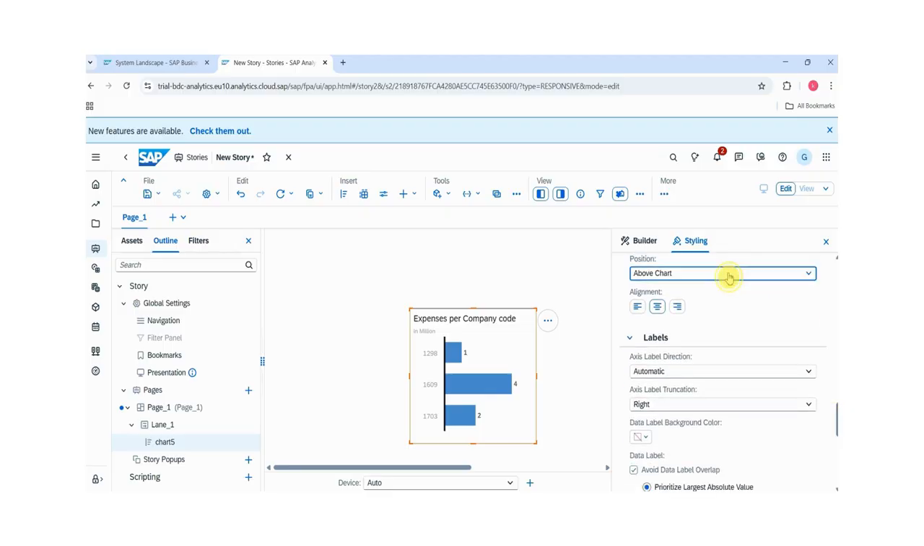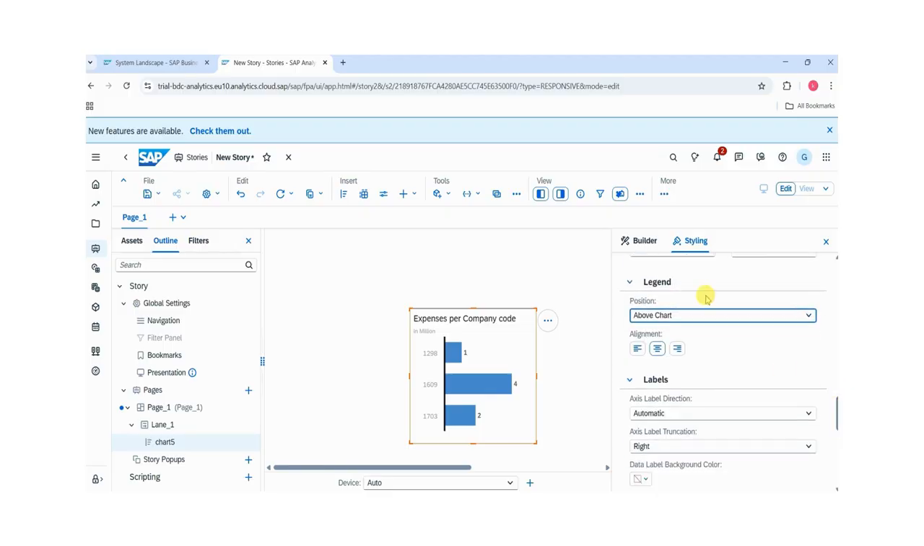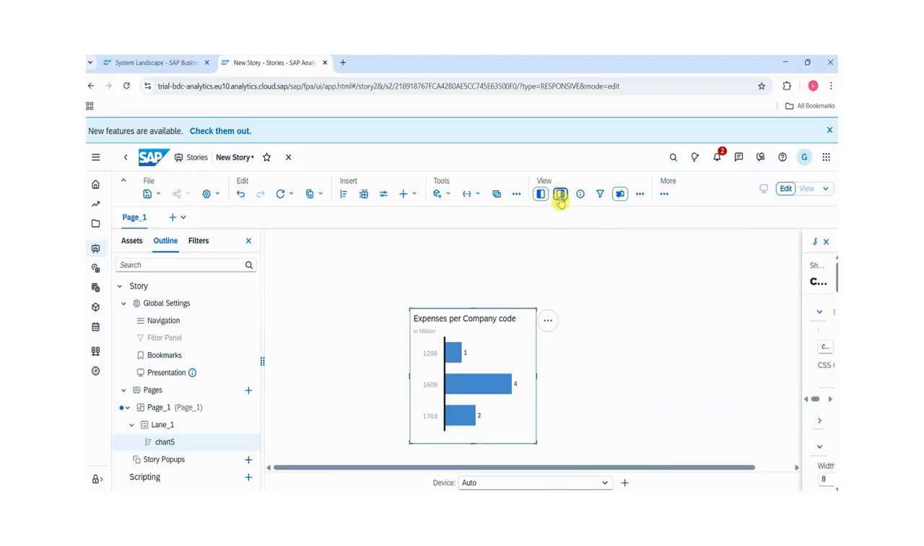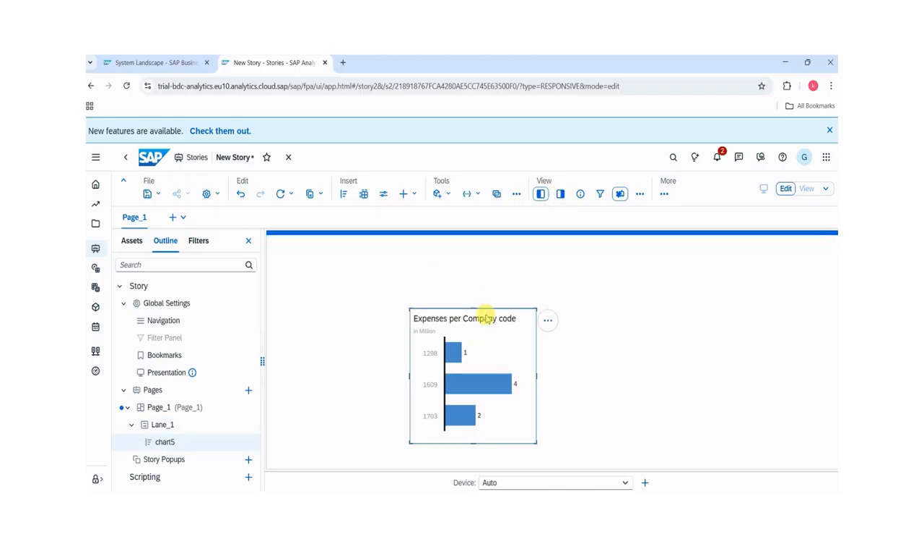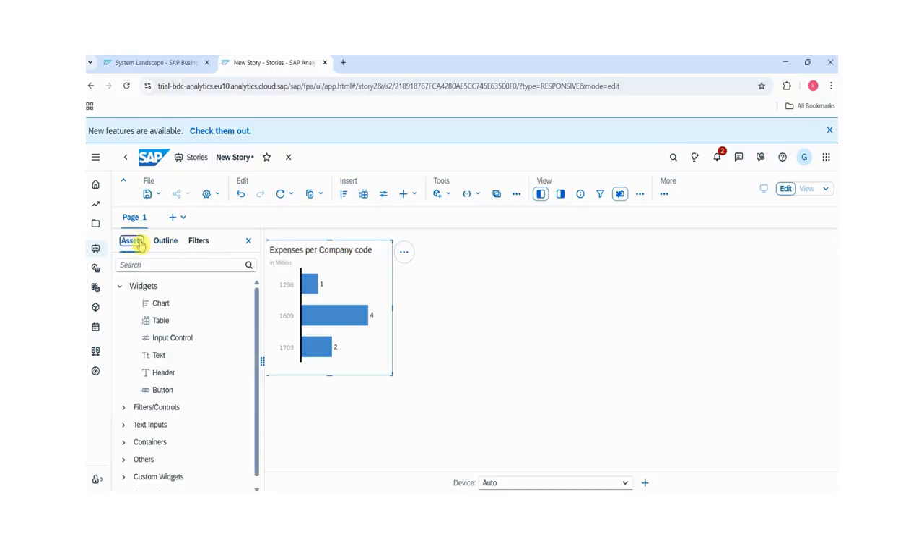Also, the position of the chart, above the chart, sorry. Legend position: above the chart, below the chart, you can mention, and alignment you can mention. All this styling you can do from the styling icon. And this is, let me just move this, now basically we have added.